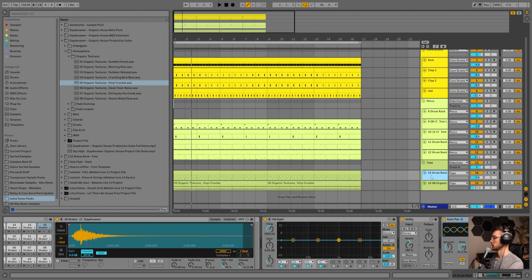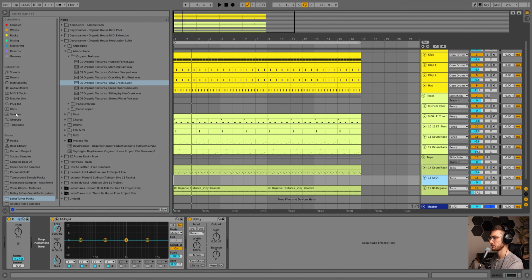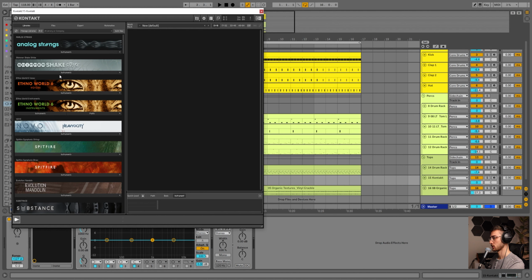So at this point, I'm gonna create a new MIDI clip here. Control-Shift-T, and I'm gonna load in a plugin. And this plugin is called, how is it called? It's called Kontakt, as a matter of fact. Kontakt 6. It's gonna load it in here. It's gonna load a bit, so bear with me. There we go. Plugin's called Shimmer, Shake, and Strike.